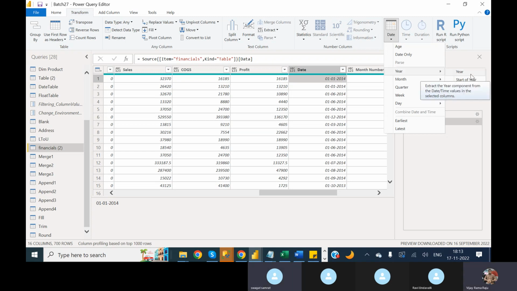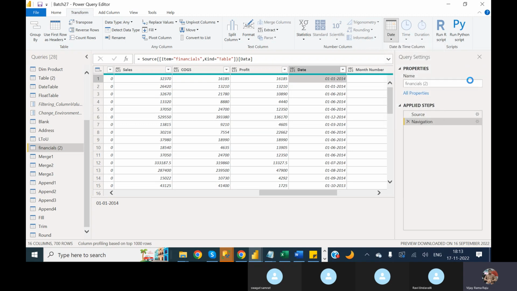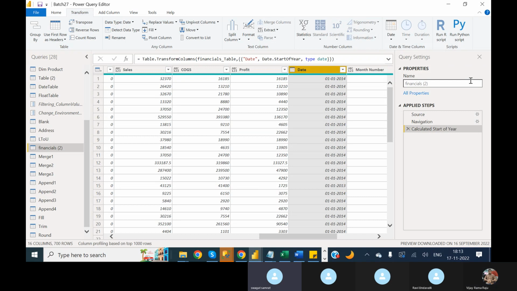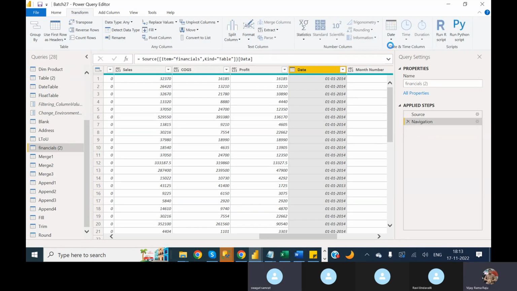See here, when you click on year, start of the year, what will happen? For each and every row, whatever the year part is, the start date of that year will be displayed. See here. It completely changes the date itself. Understand? Okay. Got it.